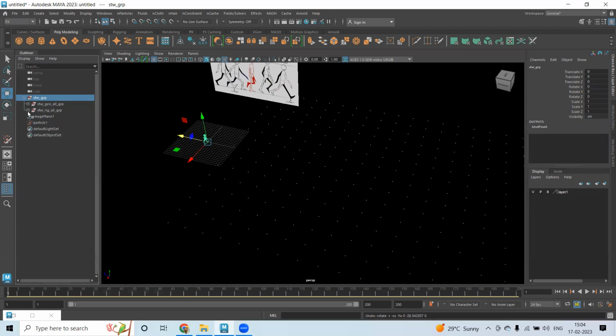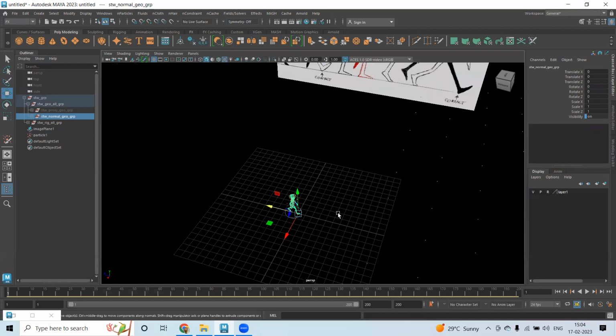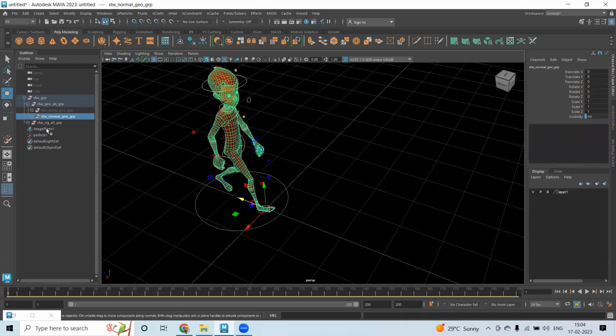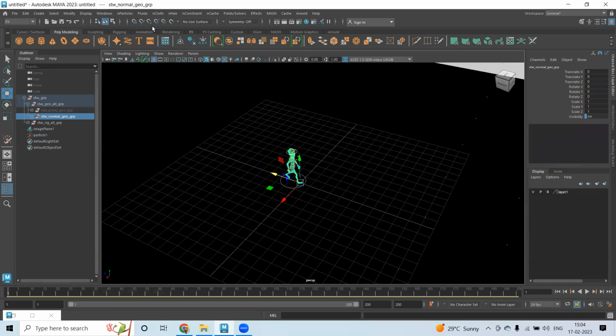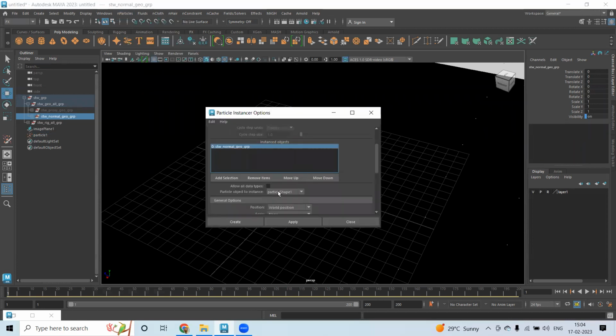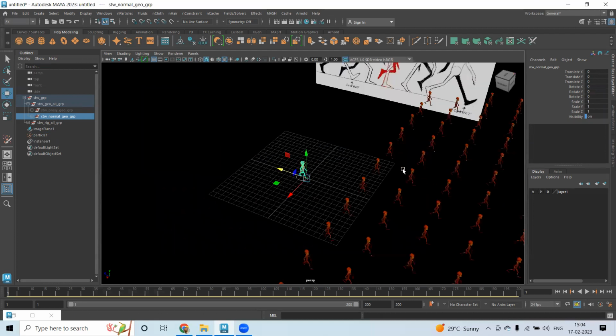If I go here to geo, I just need to select my character. That's the only thing. Yeah, the Stuart normal group, geo group. This I have selected. I'll come to the particle instancer. Here, this is the one I need to instance for particle shape. Create. Now see what happened.